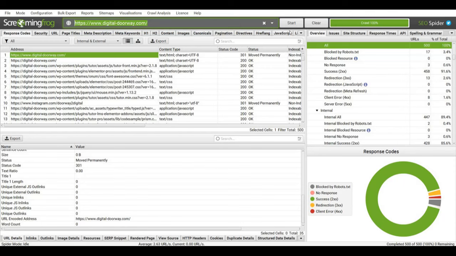So Screaming Frog will start crawling, running a scan of your website, and mine is already done to 100%, so it will show a window like this. Now you will see over here from response code all the way, all these tabs till here.